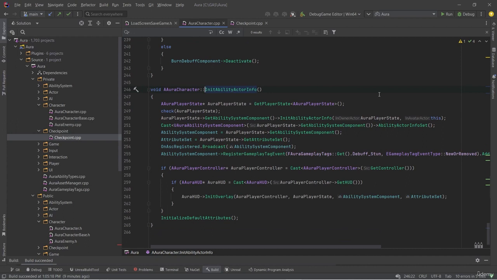We're getting our ability system component, initializing it. That's good. We're casting to Aura ability system component. We're setting our ability system component and attribute set. Subscribing to OnASCRegistered, taking our ability system component, registering a gameplay tag event for debuff. We're getting our player controller, initing the overlay, and then initializing our default attributes here. So it's in InitAbilityActorInfo that we initialize our default attributes. Now we're going to do this from disk, provided that we have saved data.